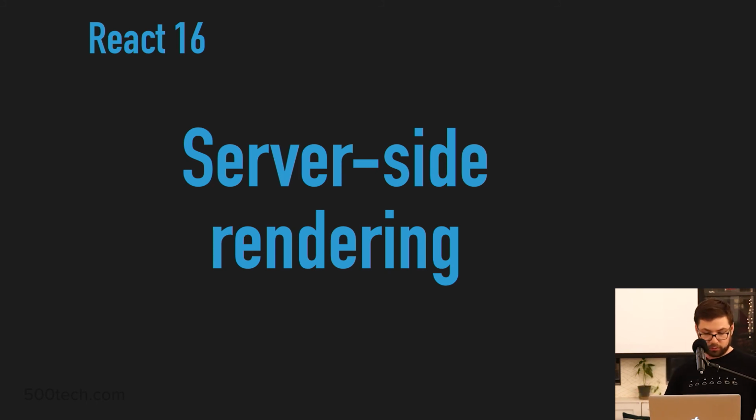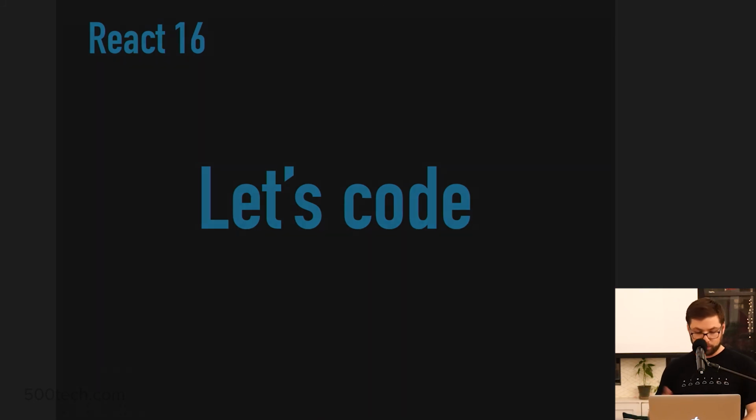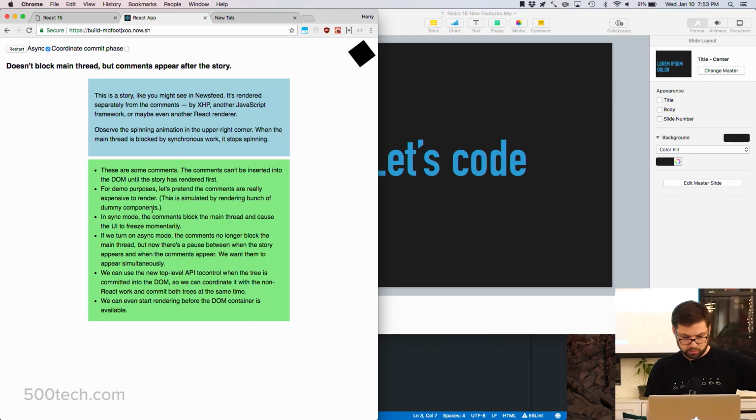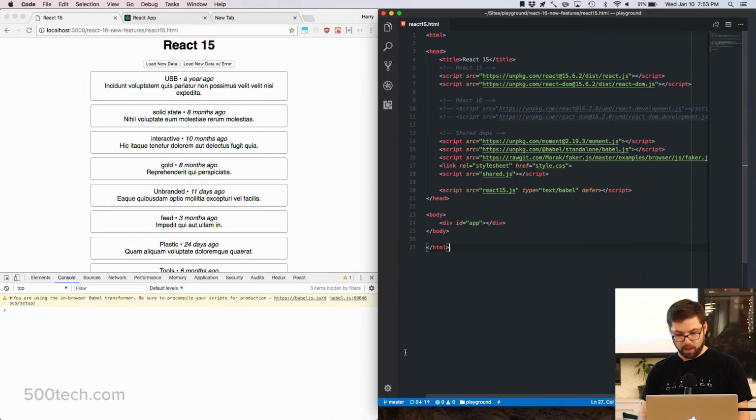All right, cool. So now I want to code and actually show you some of the more fun features as an application developer that you're going to take advantage of when you upgrade to React 16. Live coding is always enjoyable. Okay, so what I've made is an example application here, which is a simple newsfeed type application.